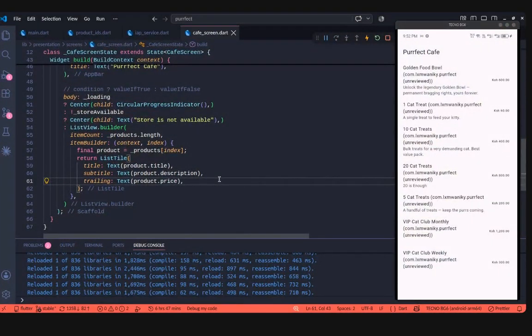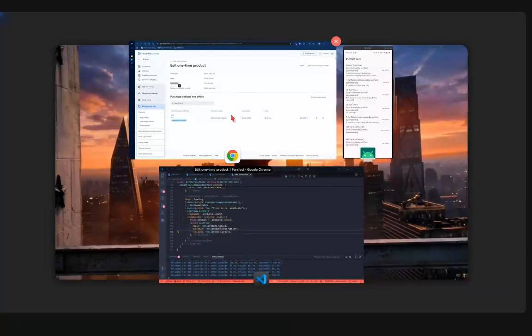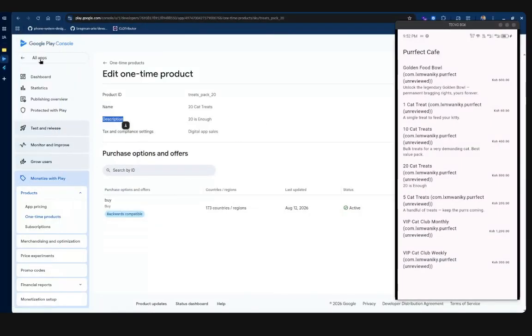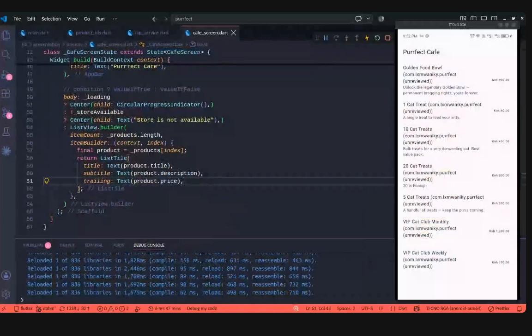Now let's try to make a purchase. We're going to start with the consumable. So is everyone okay up to there? Do you have any question before you proceed?